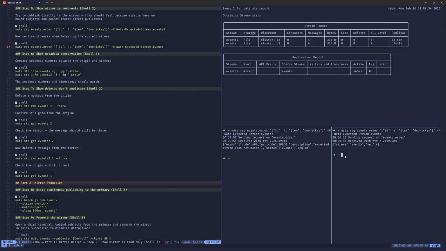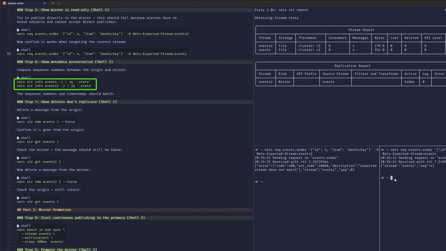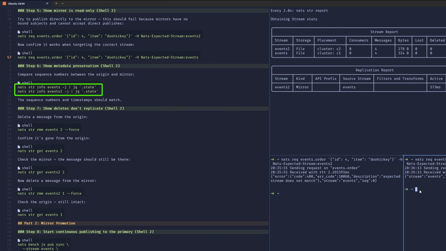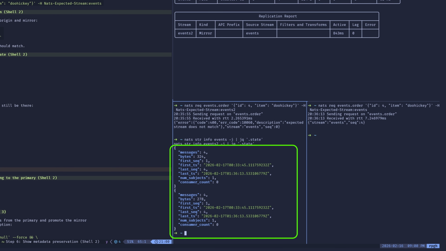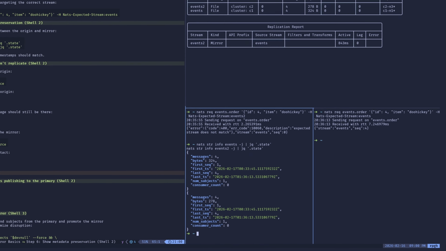Mirrors also preserve metadata, like sequence numbers and timestamps. Let's compare the state of both streams. We'll get the stream info for both streams in JSON form, and then we'll pipe that to jq and pull out the state key. And if we do that, we'll get the metadata for each stream in a nice little format. And notice the sequence numbers and timestamps match. The mirror is a faithful copy of the origin.